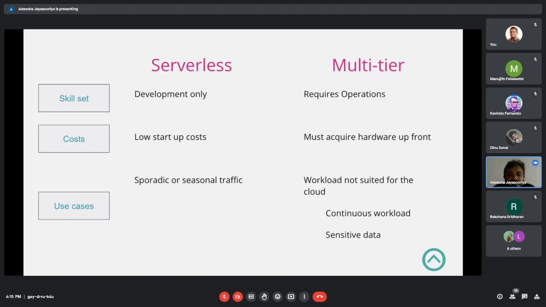But multi-tier architecture is for workloads not suited for the cloud. That means continuous workloads, where we know the workload amount is continuous and is not going to change much. We know the bandwidth of the internet, we know the storage we want, so then we have no need to go for serverless, because we can handle that with multi-tier architecture.